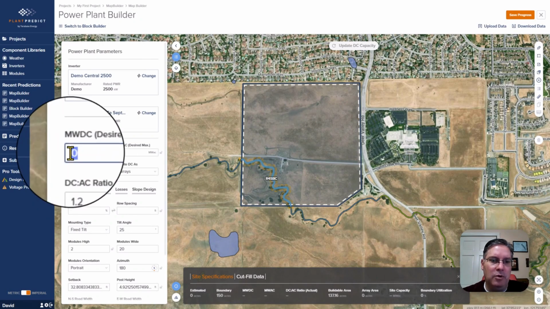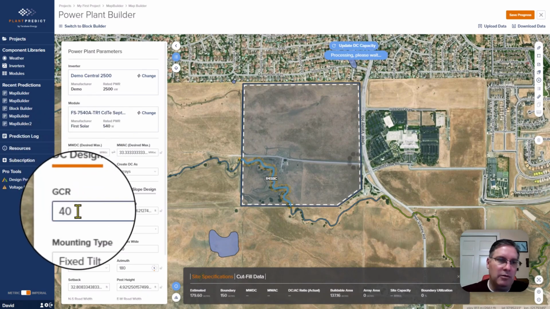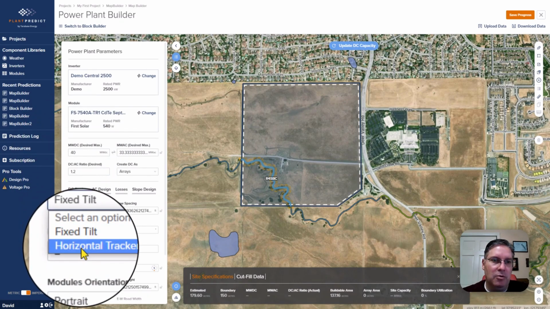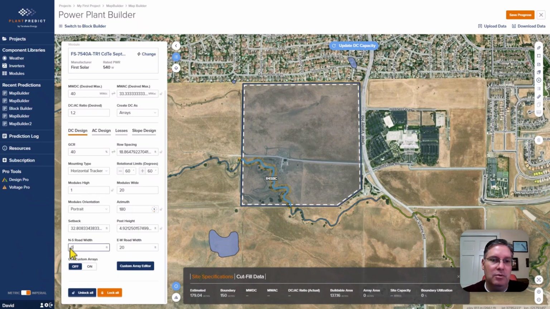Now I'm targeting a 40 megawatt DC power plant. I'm going to use a 40% ground coverage ratio, and I'm going to use a horizontal tracker. I'm also going to get rid of my north-south roads by putting a 0 in the north-south road width field. We're only going to use east-west roads for this system. And now I hit Update DC Capacity.